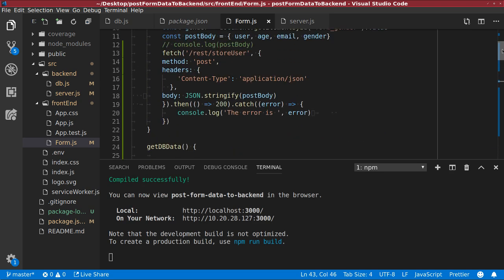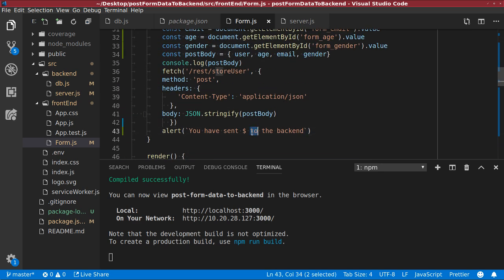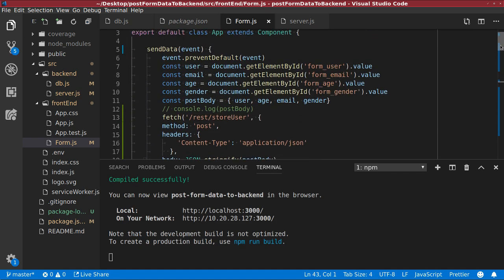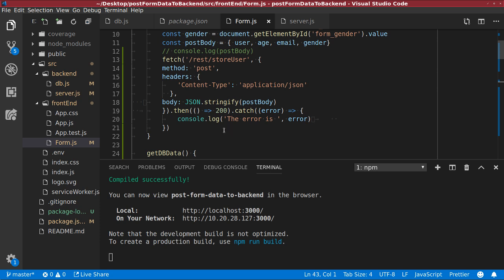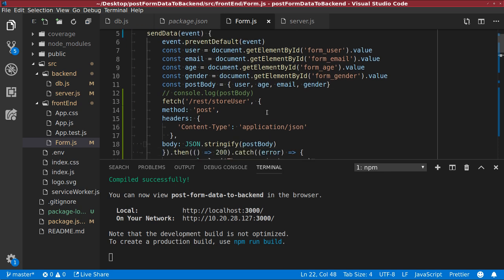Oh, that's in the wrong event anyway. So make sure you're in the correct method. So our method was sendData, yeah, and at the very end of that, we could write an alert. You have sent what? What are we trying to send to the back end? What have I called it in this bit of code?